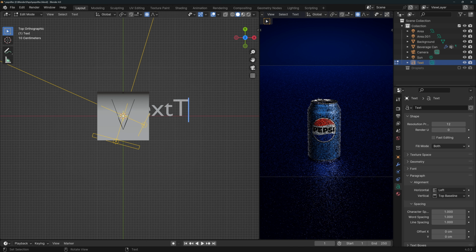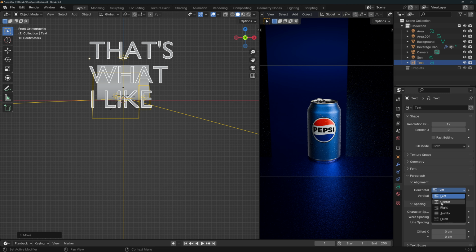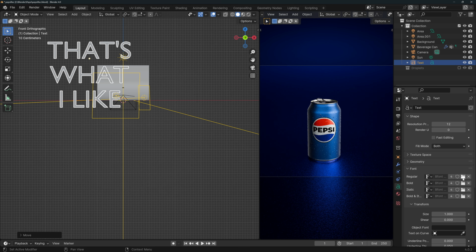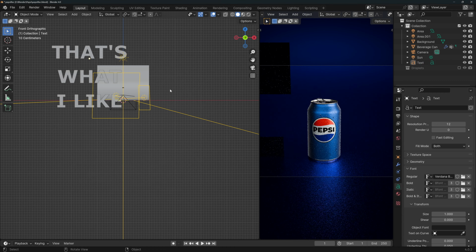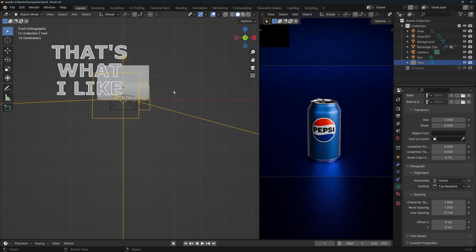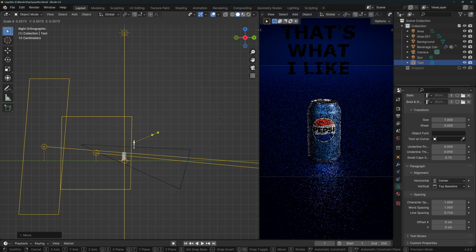Now let's add text and write our slogan. Center the alignment and select a font you like. I'll just go with Verdana Bold. I want to reduce the line spacing a little bit. Now scale it and place it behind the can in a position that you like.